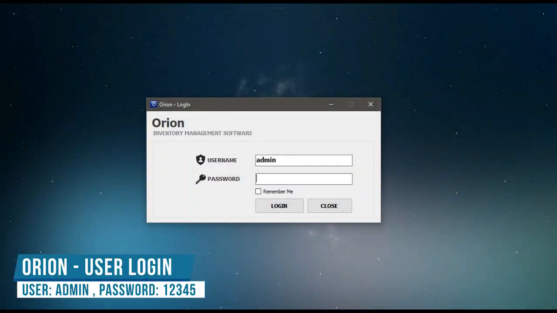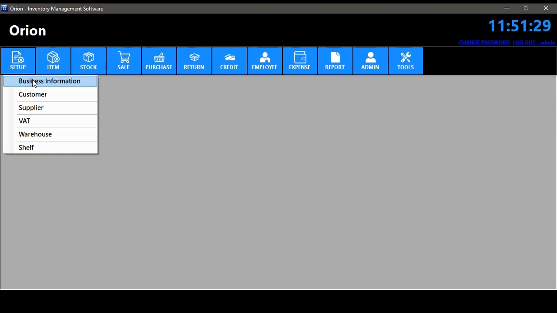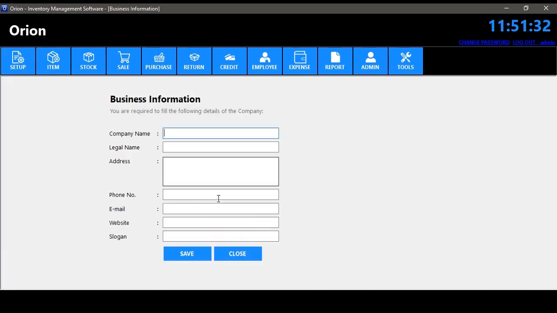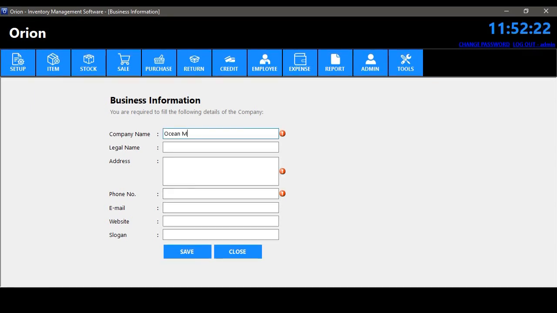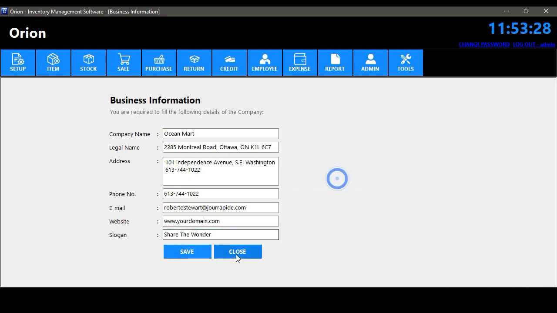Enter your username and password. Click the Submit button. It is Software Dashboard. Business information can be updated from here. It is mandatory to fill red-marked fields. This information will appear in the report's header.